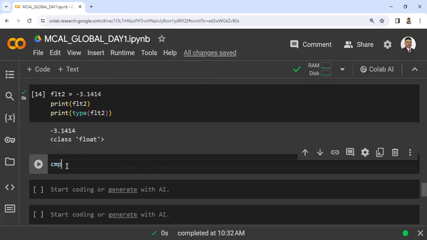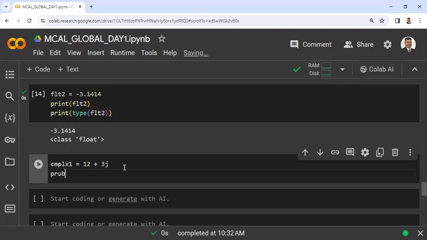Now there is something called complex. So complex is again, go back to your school days where we learned imaginary numbers. It is the same thing. You are identifying a combination of numbers. Suppose I say 12 plus 3j. This 3j is the imaginary one and 12 is the real one. So overall, it is called a complex number.